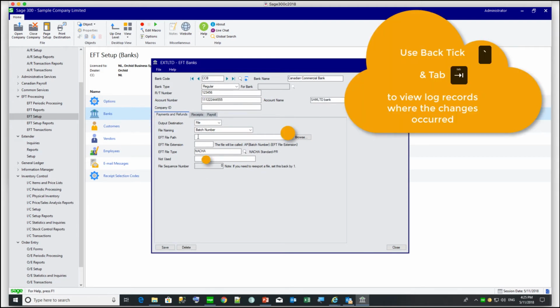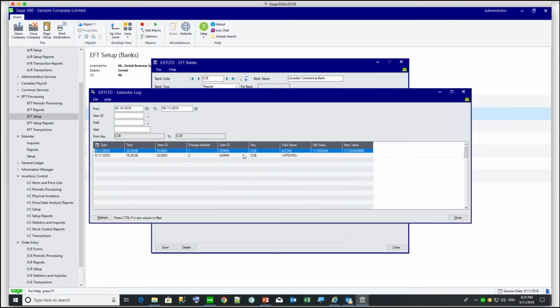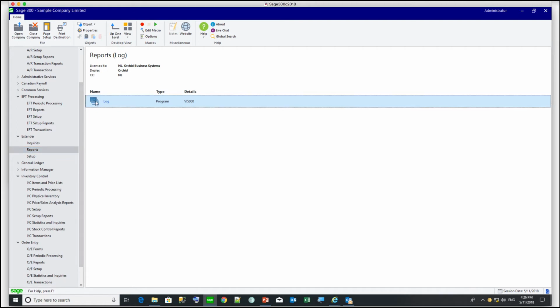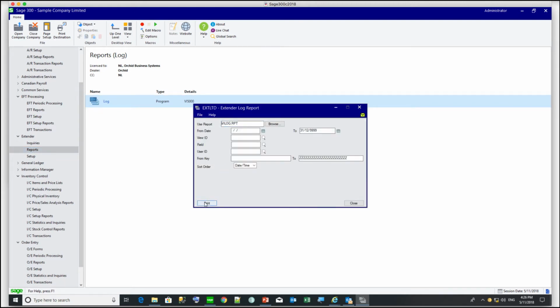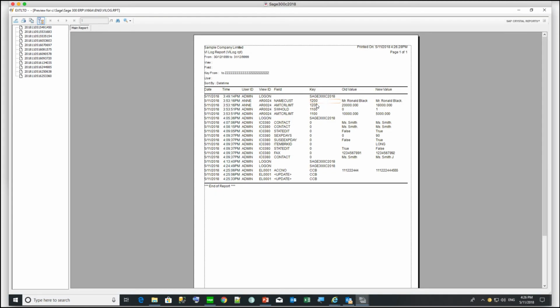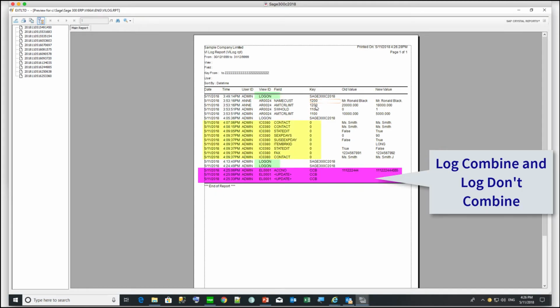Save. Now if I choose one of those fields and go backtick tab, I can see that the account number has changed, and I know whenever something has been updated. If I go to Extender Reports and I run my log report, I can see the different types of log events that I have access to using Extender Configurator.